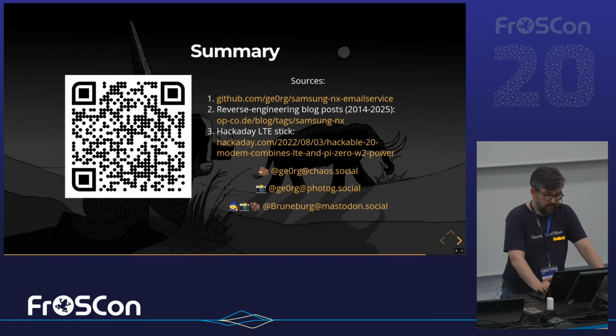The whole project is located on GitHub. You can find the history of reverse engineering and an overview of the camera models on my blog. And here's also a link to the LTE stick by Hackaday. And yeah, the QR code is to the presentation that you have seen.